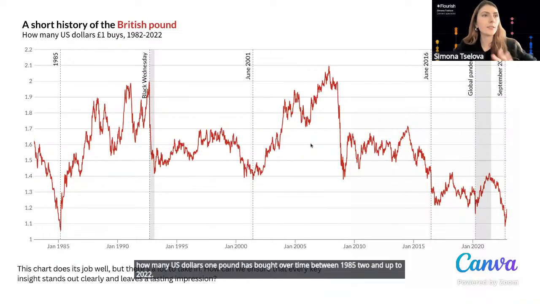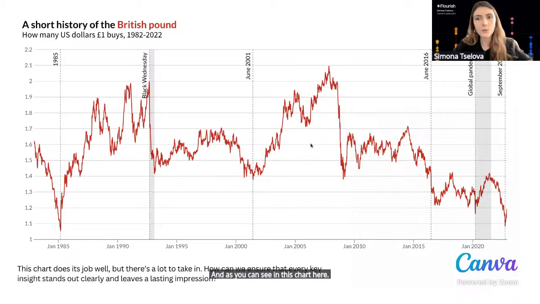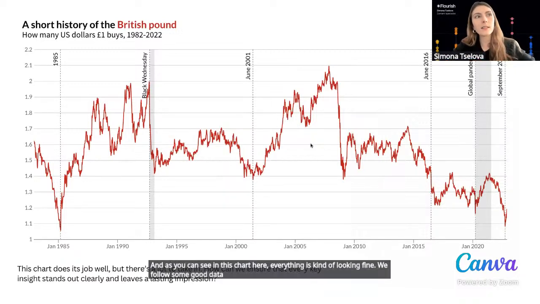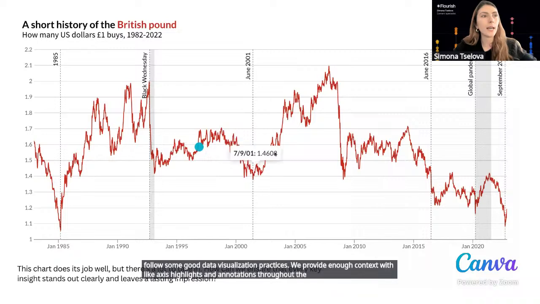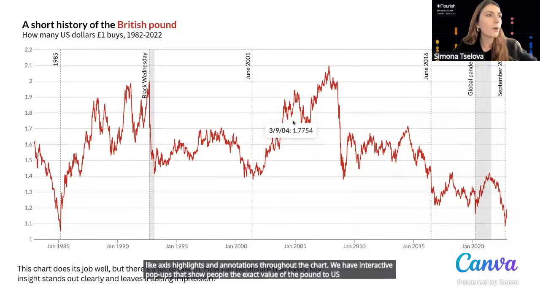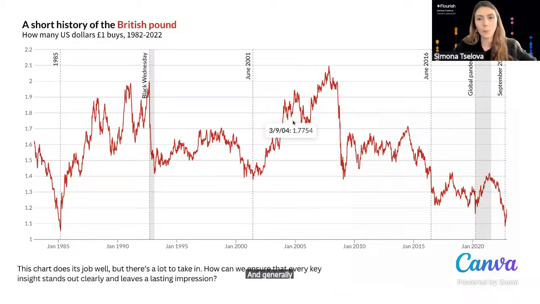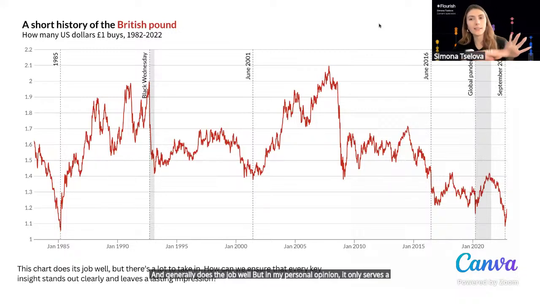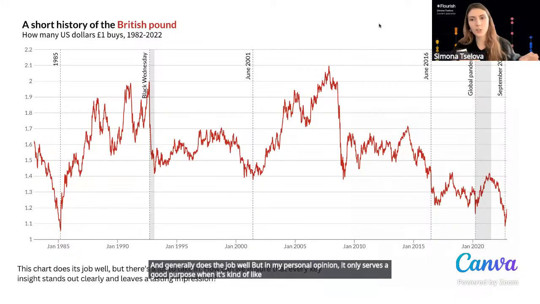And as you can see in this chart here, everything is looking fine. We follow some good data visualization practices. We provide enough context with axis highlights and annotations throughout the chart. We have interactive pop-ups that show people the exact value of the pound to US dollar ratio, and generally it does the job well. But in my personal opinion, it only serves a good purpose when it's out of context in its current shape and form.